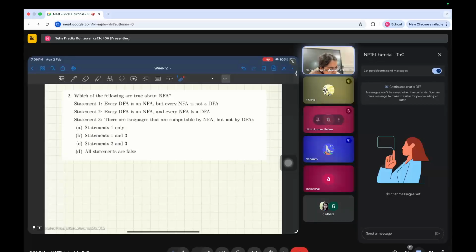Okay. No, statement 2 says that every NFA is a DFA, which is not the case because, for example, NFAs allow epsilon transitions, but DFAs don't. That's right. I said it in the sense of computational power. But the statement here is not about whether we can come up with an equivalent DFA, but just that if I give you an NFA, is it a DFA?